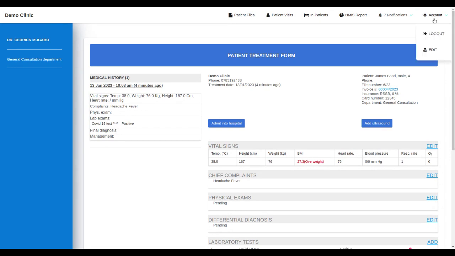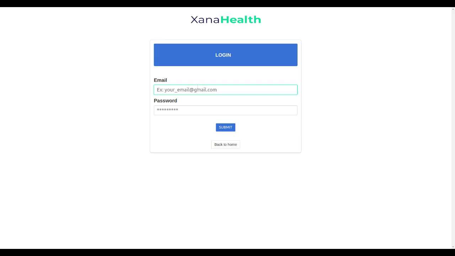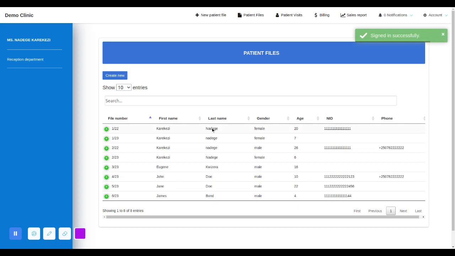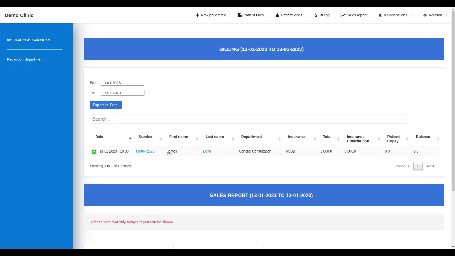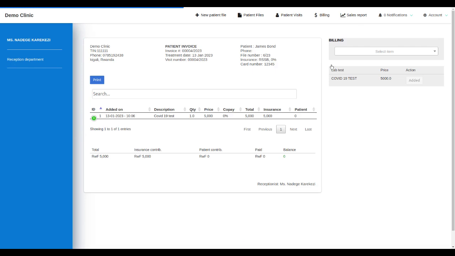And after all that process, we can come back here. Let's go to the receptionist. We go back to the receptionist who is now going to print the whole bill for this visit of the patient. Come James Bond, and you go to billing. Click there and view invoice. So now you can see James Bond. The price for the COVID-19 test was 5,000. The insurance paid the 5,000. So this is the whole thing.